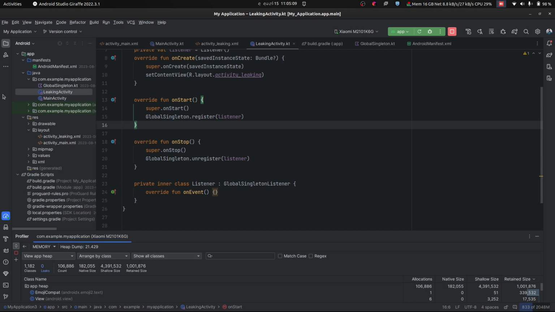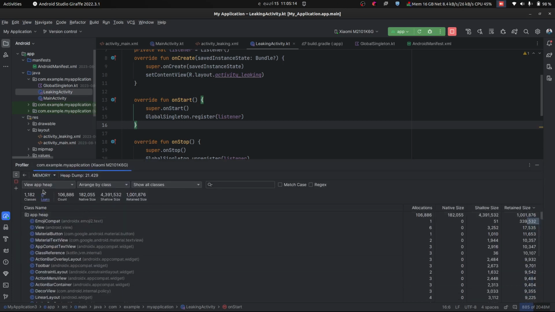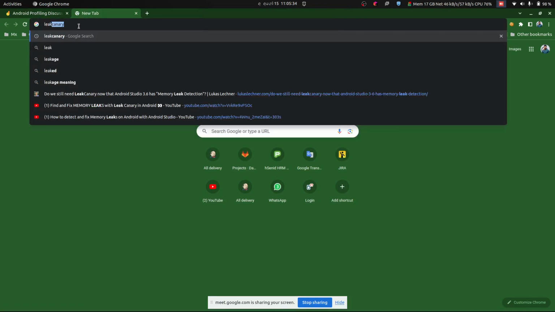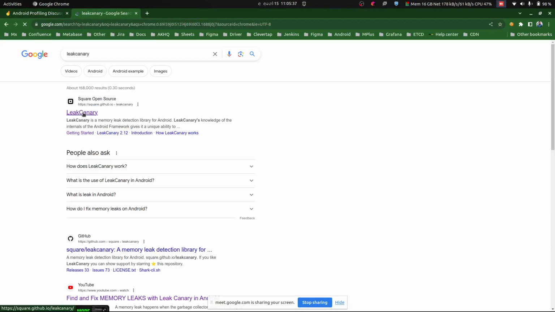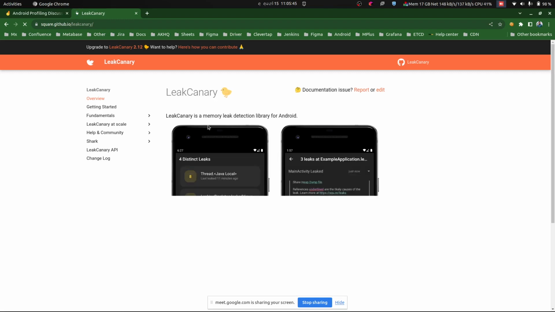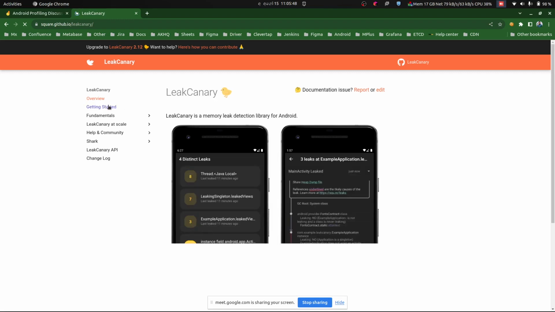I will show you one other way to identify memory leaks. In here, the problem was that sometimes we want to get the heap dump and identify whether there are memory leaks or not. But there is a famous library to identify memory leaks called LeakCanary. Using LeakCanary, we can identify memory leaks. I will show how to add LeakCanary to our application, and how to find those memory leaks there.